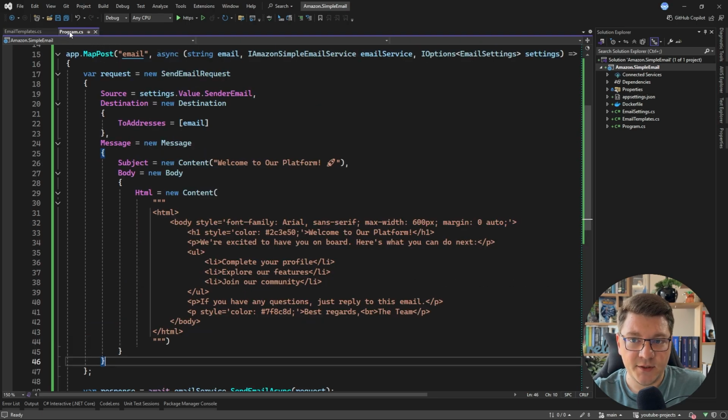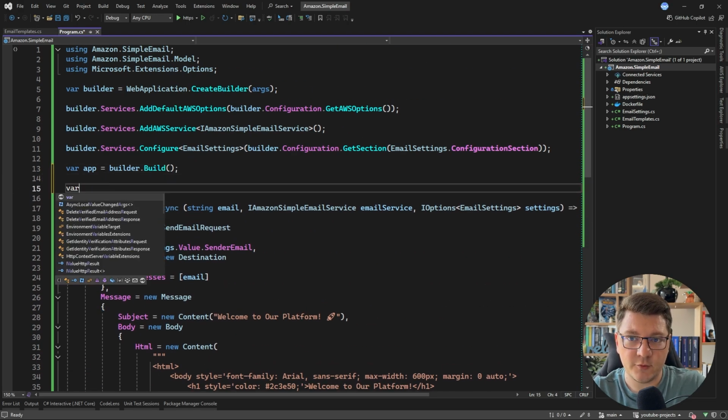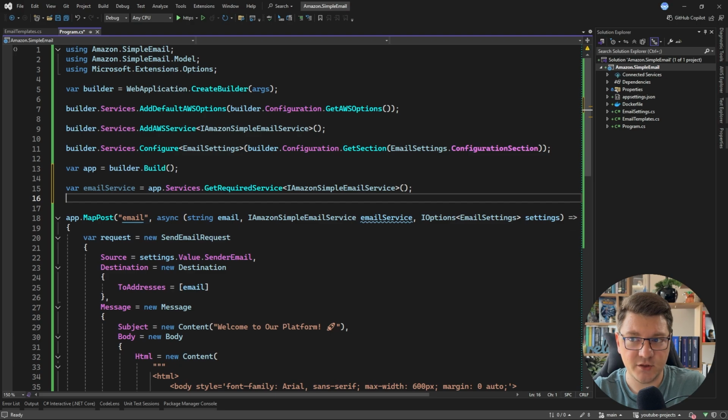Let's go ahead and initialize this from our program file. At the start of the program, I'm going to resolve the email service from dependency injection. I'll say builder.Services.GetRequiredService, AmazonSimpleEmailService.